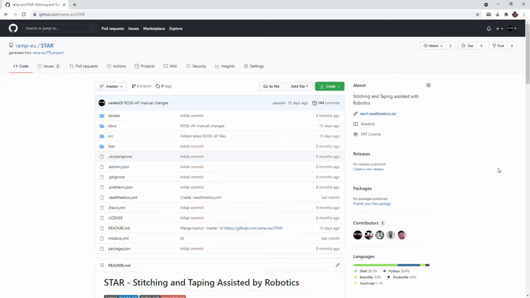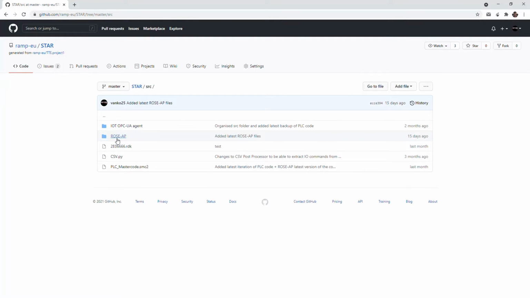I'm going to present to you today our Rose AP project. In order to download the files for our Rose AP project, you need to go on our GitHub page, which is going to be linked in the description, and then you go to the source folder where all the source code is for our project, and then download the Rose AP folder.